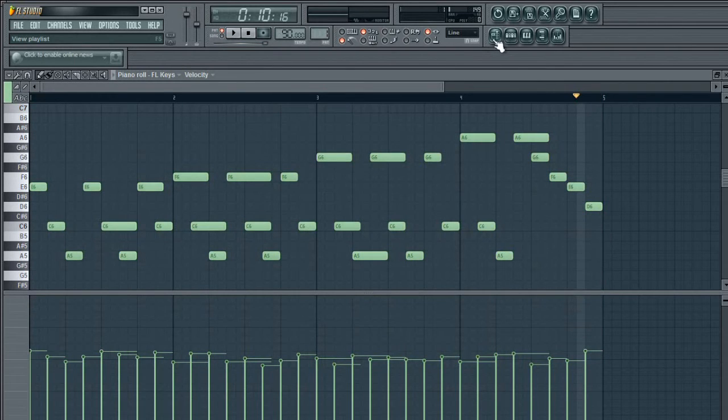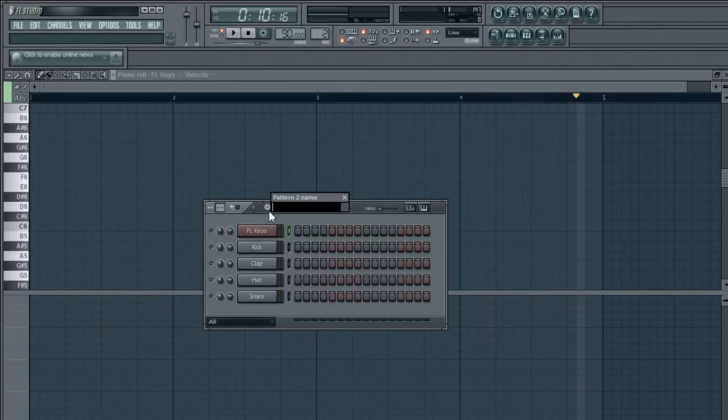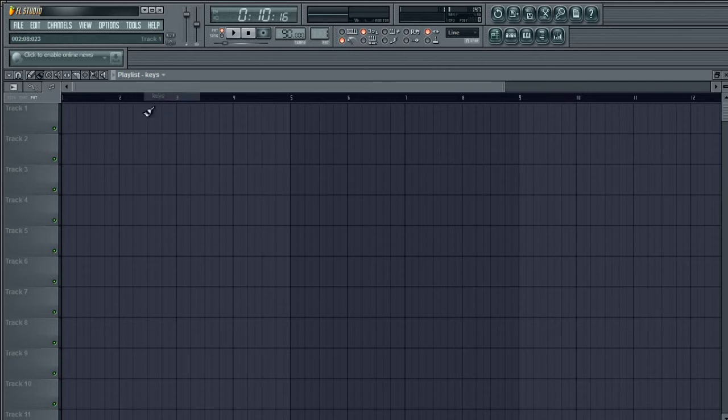So now let's go to the pattern and rename this. F2 to rename keys. Let's add a new pattern, drum maybe. Now let's go to the playlist, click on keys and click inside the playlist. Similarly drums. You don't see anything inside the drum since we haven't played anything on the drums yet.